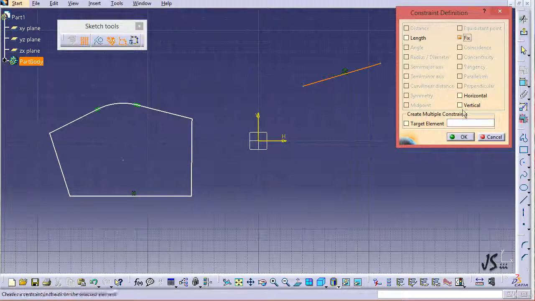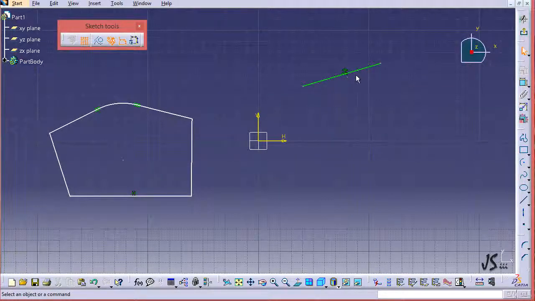If I click on fix and click on OK, you can see that I can't move it anywhere. Neither the line, nor the endpoint. I can of course extend it or shrink it, but I cannot move it up or down, left or right, or something like that. So this is another type of fixing that you can see here.